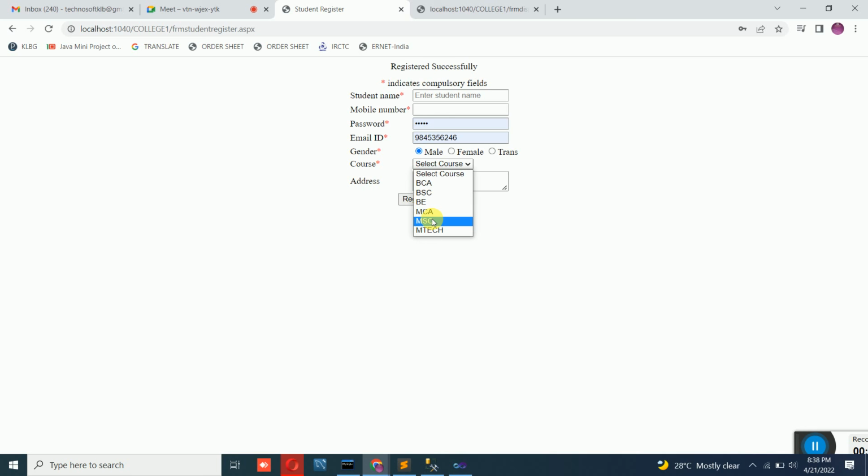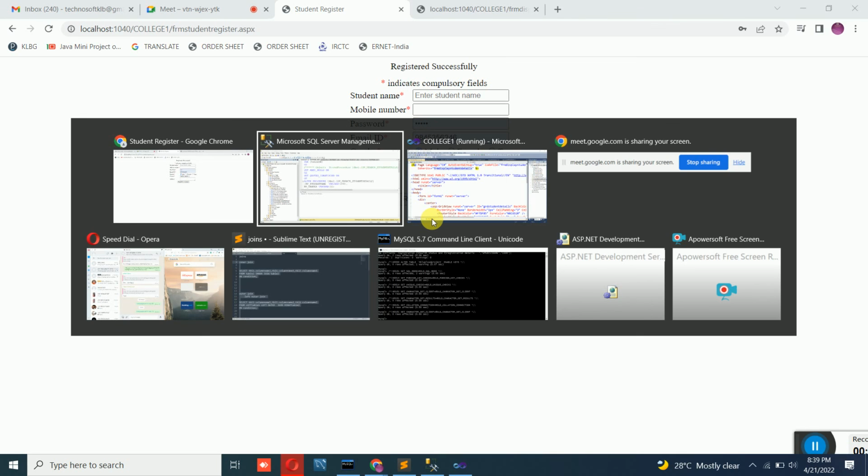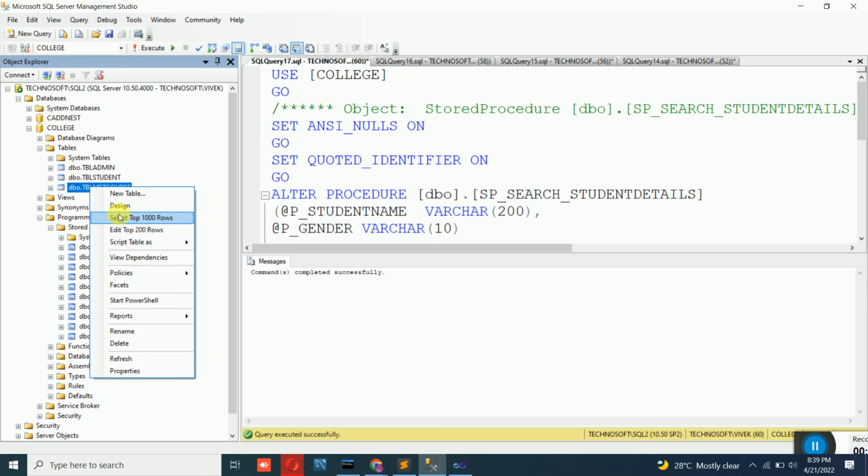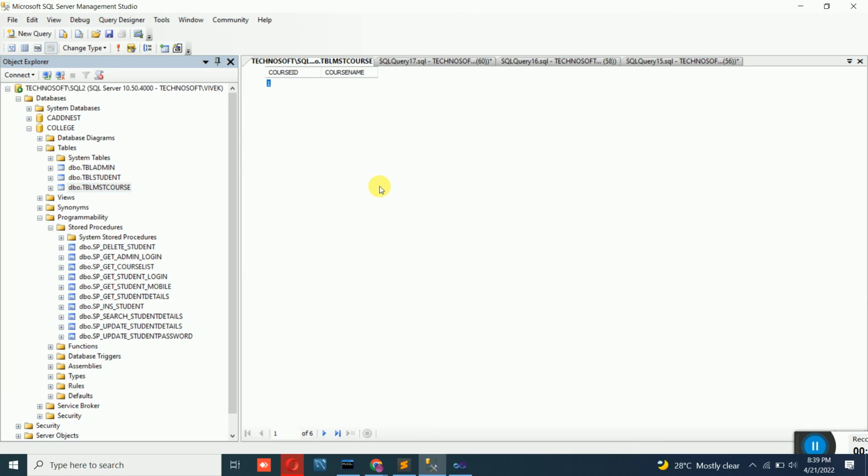Now tomorrow, if the user says I need to add one extra course, a diploma course in this case, of course we create a front end for that. When we create that front end, the insert query, you people know how to insert in this case. I need not change anything in the code, I will change the database. Here I will give DIPLOMA, Diploma in CS, and I'll save this. I've not changed anything in the code.